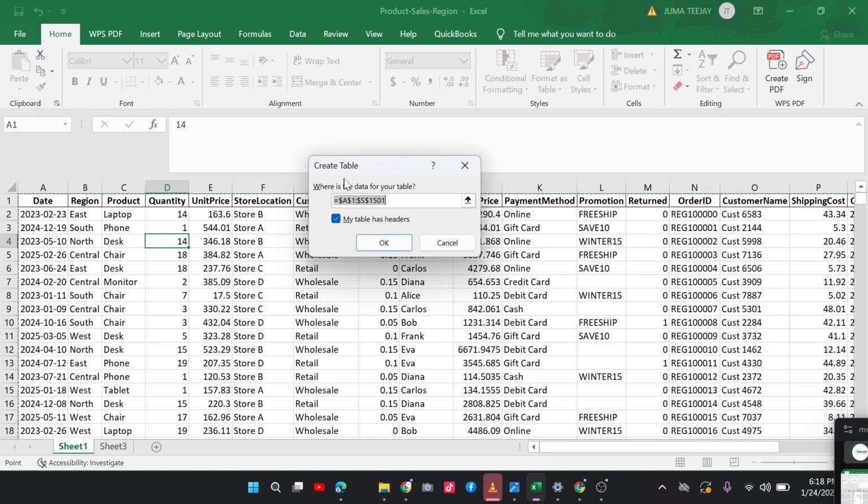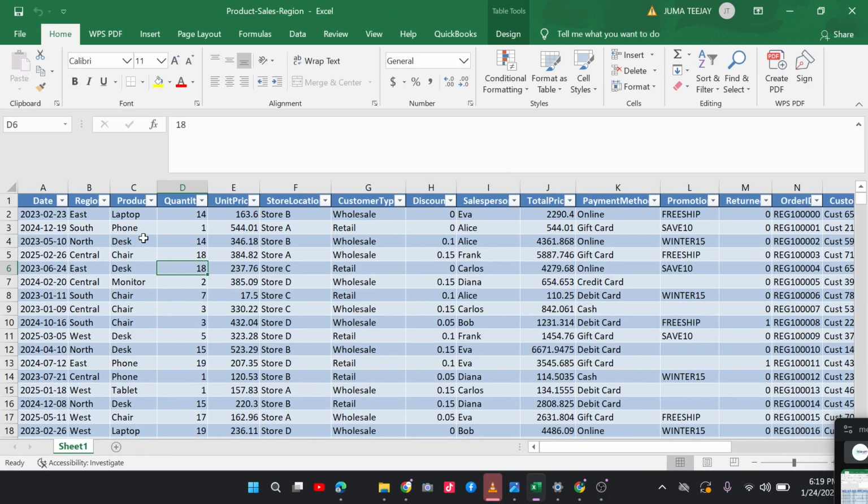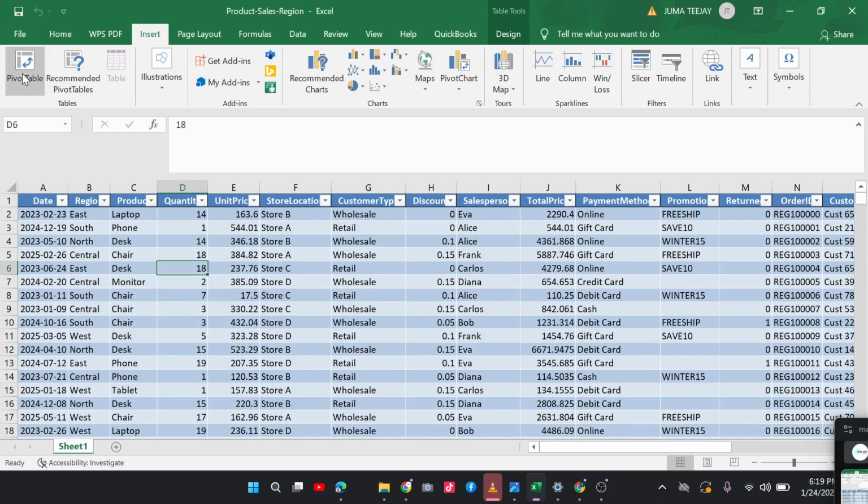So now our data is in what? In the table. So how do we access pivot tables? To access pivot tables, we click on Insert, and then you see the word pivot table. It is going to rename our table as table 1, and then it is going to ask us a question. There are just two questions.